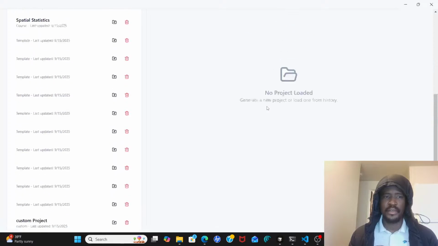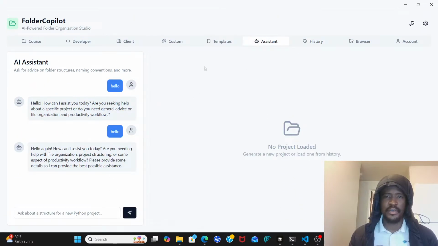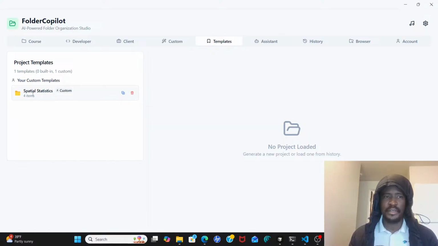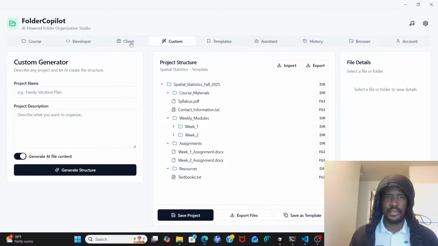You have the assistant that you could talk to, and you have the templates that you could work with. For instance, this is a spatial statistics template, and if you click it like this, you get this. So FolderCopilot is a good app, and you could export your files and save as template, and there's a custom tab.